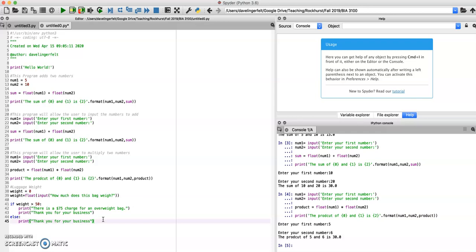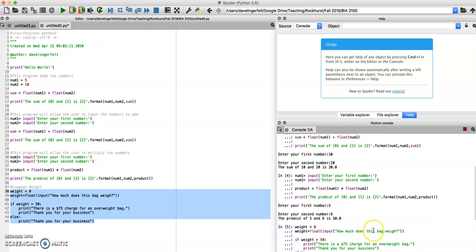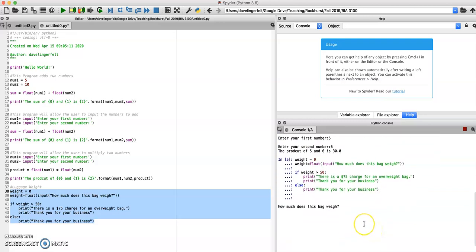All right. So again, if we talk through this, I collect the weight from the end user. If it is greater than 50 pounds, I notify the user that there is a charge. If it's under 50 pounds, I simply thank them for their business. Okay, so I'm going to select my lines of code here, and I'm going to execute it. So here it's going to say, how much does the bag weigh?